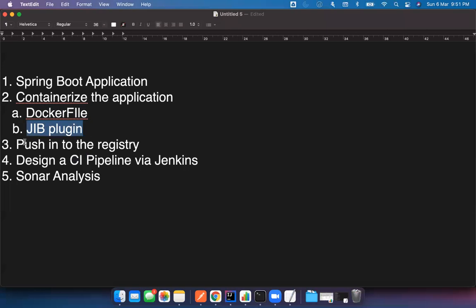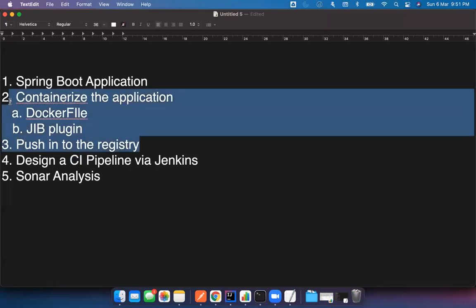Then I'm going to show you how you actually go ahead and push the image which got generated in this process into the Docker Hub registry. And lastly, I'm going to show how you do all of the things which you have seen earlier in a full-fledged working CI Jenkins pipeline.